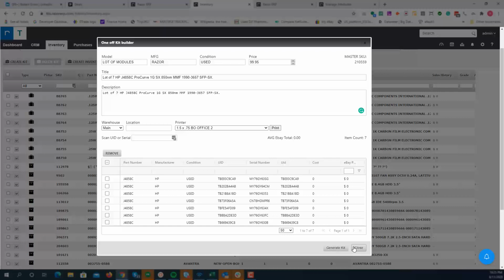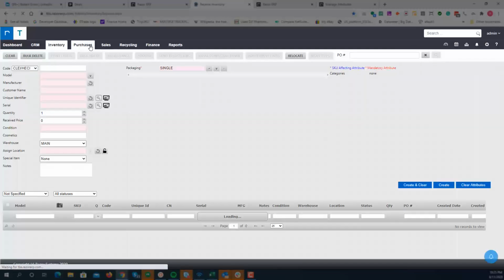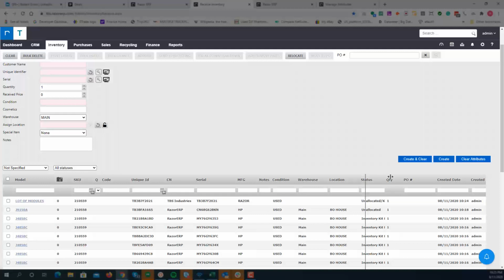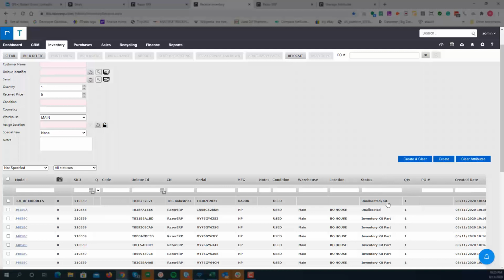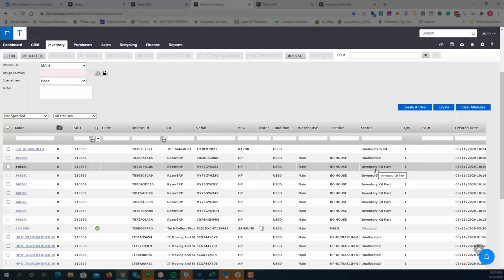So when I hit close, if we went over to the receive inventory page, you're going to see an item created, and you can see it's right here. It's called lot of modules. What's nice about this feature is you could look and see, okay, it's a kit item, and below are the items that we added to that particular unit.